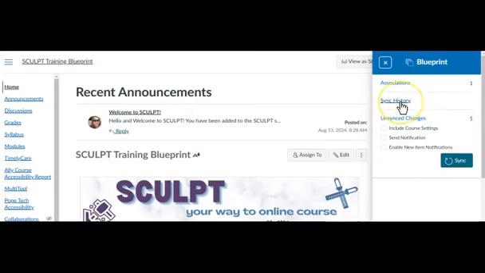Then we can see the sync history. We click on it, we can see the date and what exactly was synced. We see we have 5 unsynced changes. So there have been changes made to this course that are not yet synced to the Live Daughter shell. We have boxes that we could check to include course settings, send notification that there's been updates, and a box for enable new item notifications. So that way, students in the Live Daughter shells will be notified that there have been updates to the course.